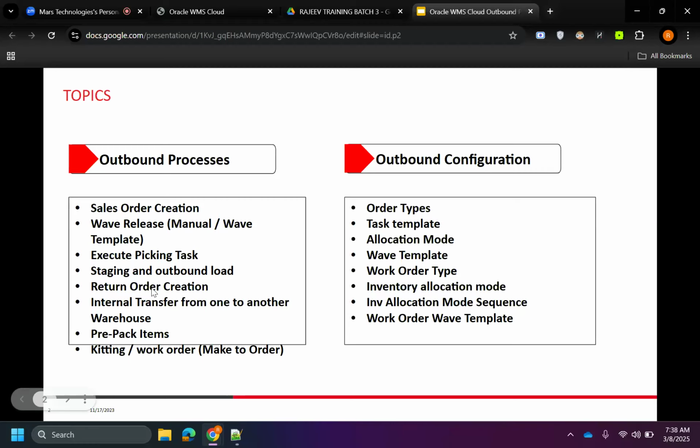So at any point of time, if a customer returns some material which you already shipped, how can we take that material into your warehouse? We'll see that return sales order. Then we will also see the interfacility transfer sales order.